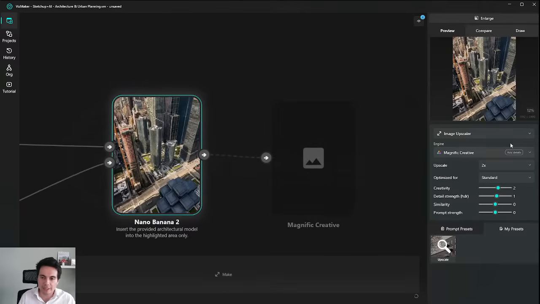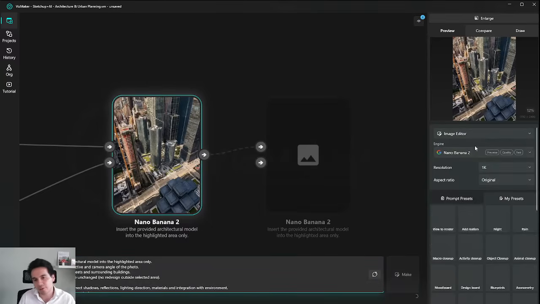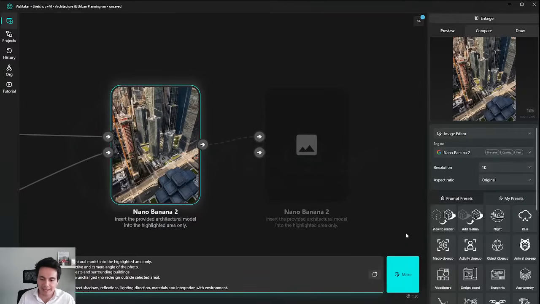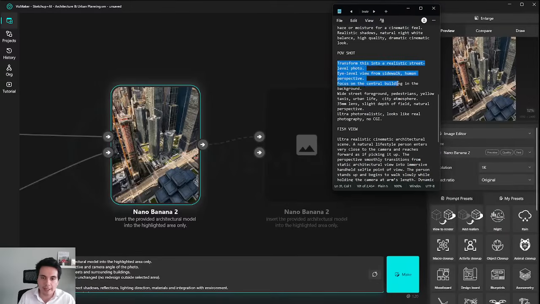All right. Again, we have to change from image upscaler to image editor. I'm going to again stick with Nano Banana 2 because we want a little bit more of a creative process, right? And now the prompt that I'm going to be using, let's check it out. I'm going to be using this POV shot prompt. Okay, I guess this is really, really helpful for you.